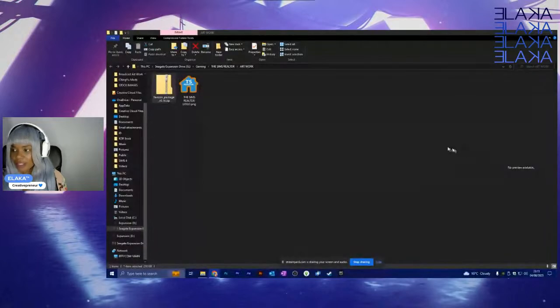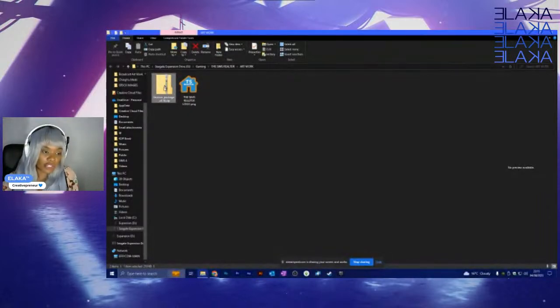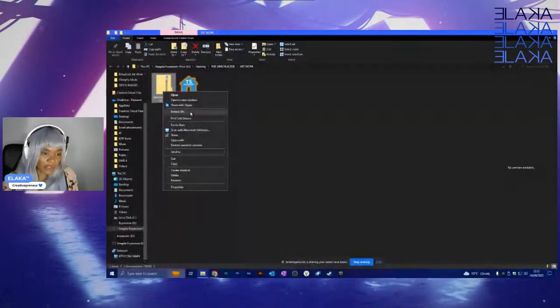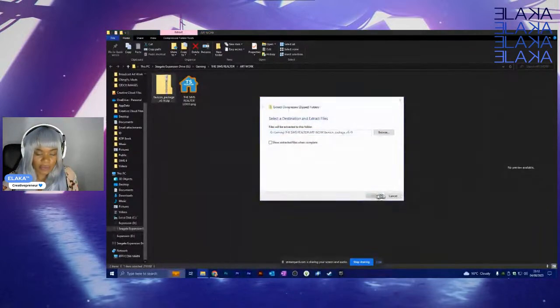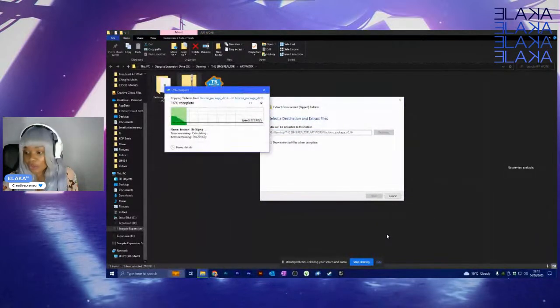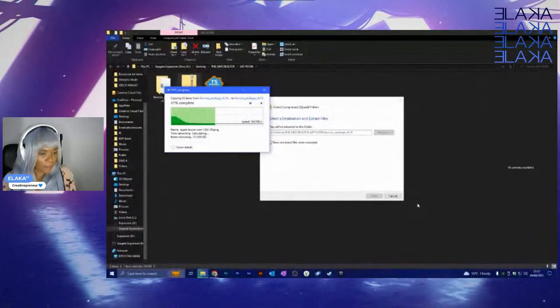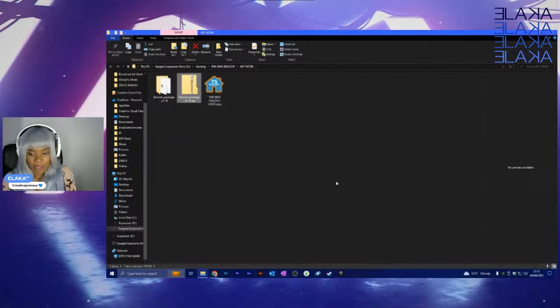Oh, I don't know why it's taking its time. Okay, there we go. Okay, so this is the favicon file that we just downloaded. Okay, and so now the idea here, we're going to right click and we're going to extract all those files, which will take a minute, hopefully not too long.